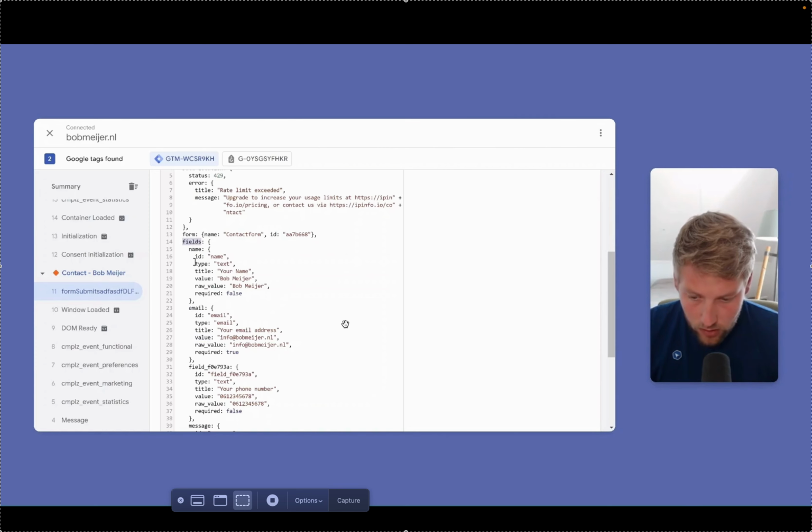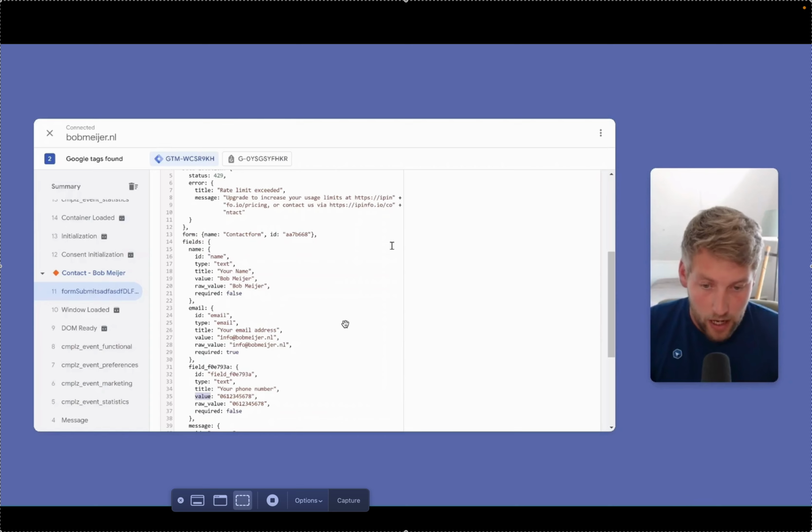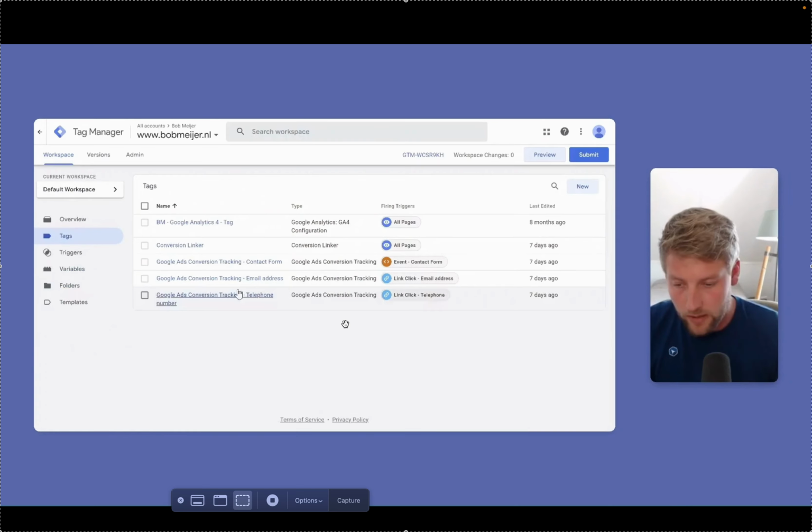So fields.email.value, and the same goes for the telephone number. So fields, and then this field name. This is a randomized field name since I didn't give it a name, and then value as value again. And at every hierarchy level you have to make a separation with a dot, and I will show you in a sec how this works inside of GTM. So let's head over to Google Tag Manager.